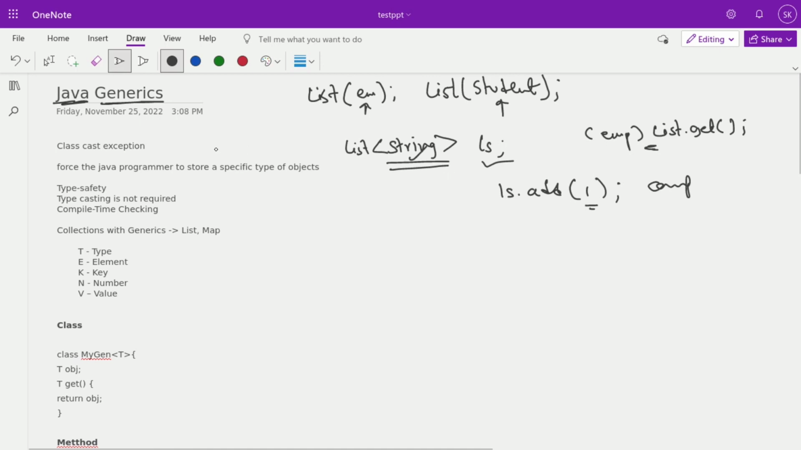So by definition, we are forcing the Java programmer to store a specific type of object, like what we declare here. Why is generics required? Because of type safety, like we discussed earlier with Employee and Student objects in the list. Typecasting is not required, like this one, which is known as typecasting. And compile time checking, like here we check ls.add. If you add 1 and define the list as String, it's not allowed, and you get a compile time error. So these are the three advantages we get from using Java generics.